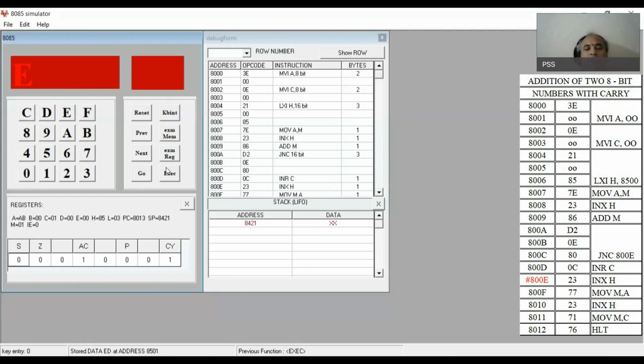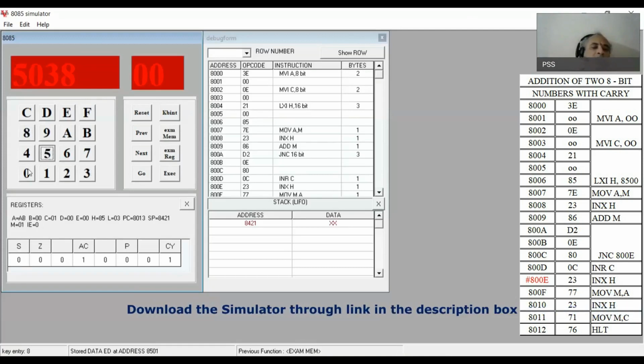So what is the last step that remains? We have to see the result. How to see the result? Again we have to press the buttons in a sequence. What is the sequence? Reset, exam memory, the memory location in which the sum is present. Friends, please don't forget that the first number is present at 8500, the second number is present at 8501, and the sum is present at 8502. Okay, let us see.